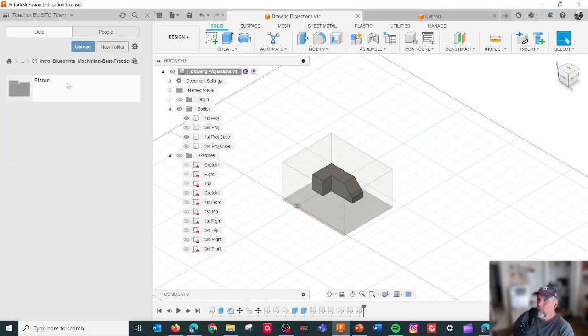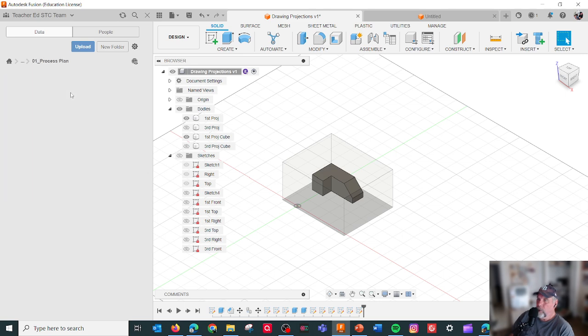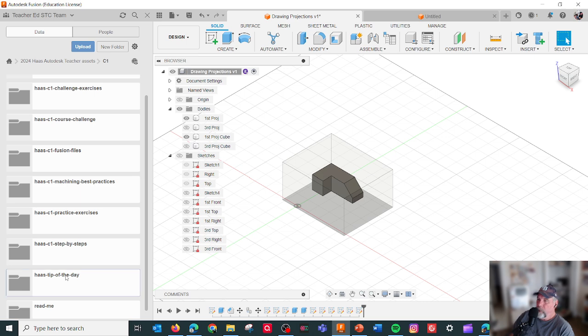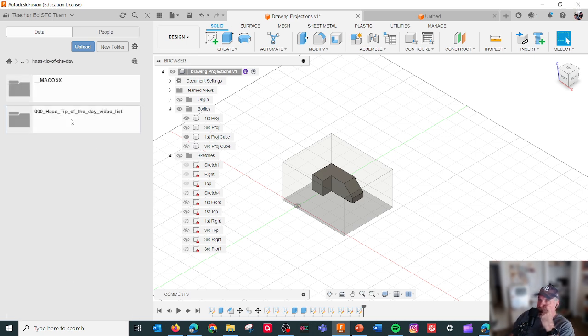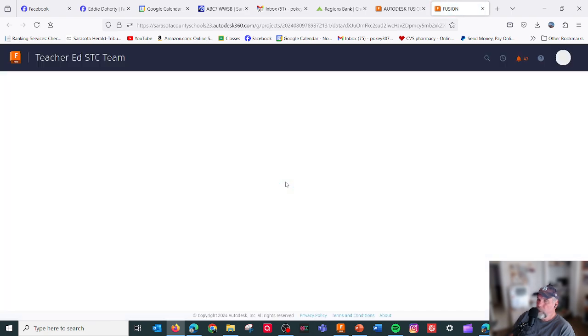Intro to blueprints, piston, process plan, setup sheet. So I think that's built into a lecture. All right, that one. Step-by-step guides. We're going to tip of the day. Let's click on that one. Tip of the day brings us back out to the PDF file region.